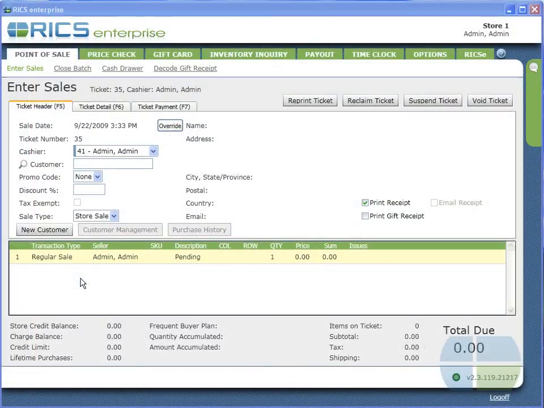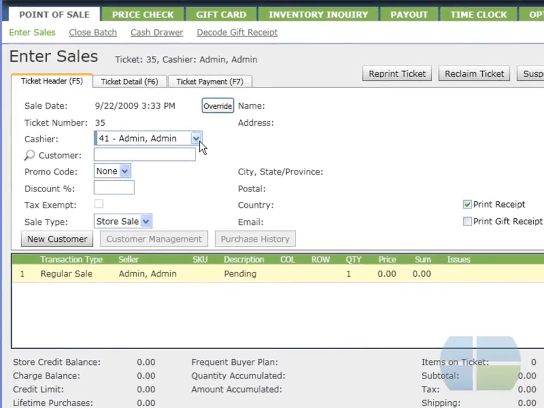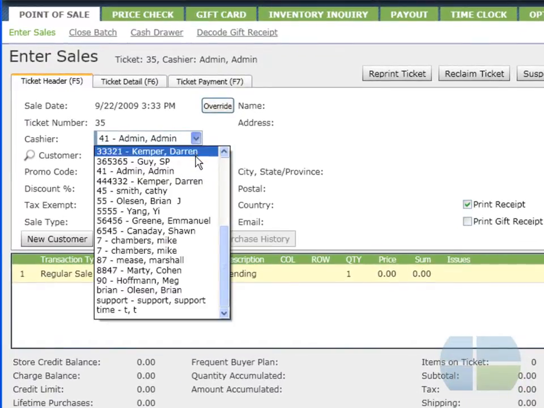This next video I'm going to go over how to use the return transaction to do an exchange, where the customer comes in and wants to return one item but exchange it for something else. So at the ticket header screen, the first thing that we're going to do is click on the drop down to the right of cashier and select your cashier ID.